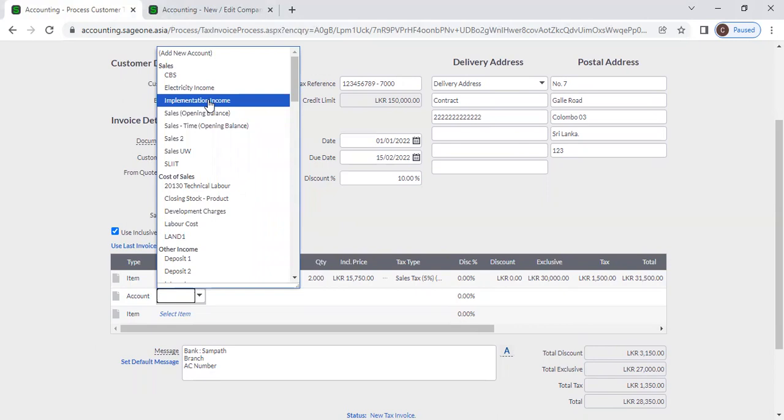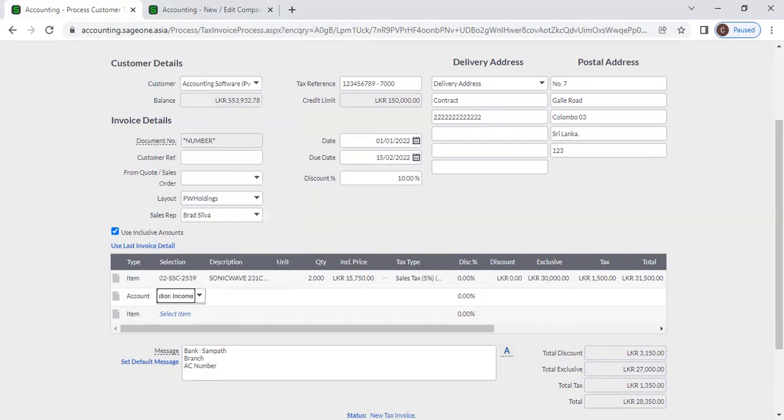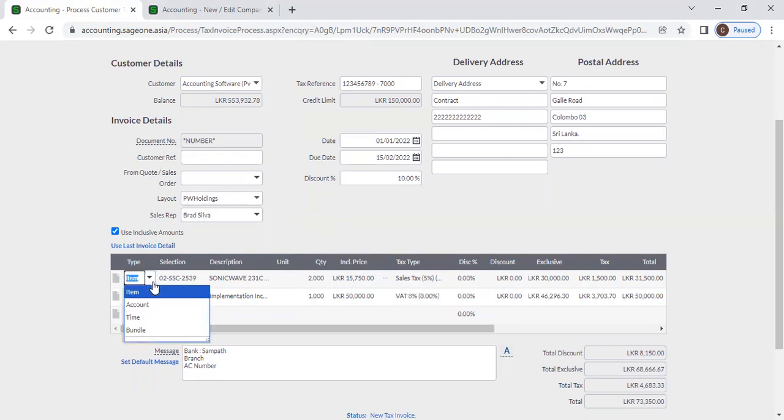Now here you can select implementation income as your GL account, and you can enter the amount. Like that, you can select your GL accounts. If you want to invoice items, you can select items from type. If you want to invoice for your GL accounts, you can select account from type.